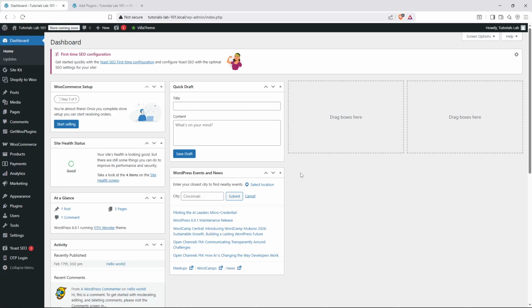Today I'm going to teach you how to sync WooCommerce and QuickBooks. This integration is incredibly useful for streamlining your business operations as it allows your online store data to flow directly into your accounting software, saving you hours of manual data entry and reducing errors.